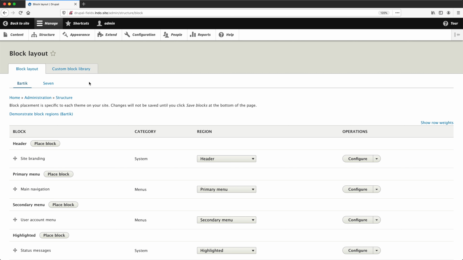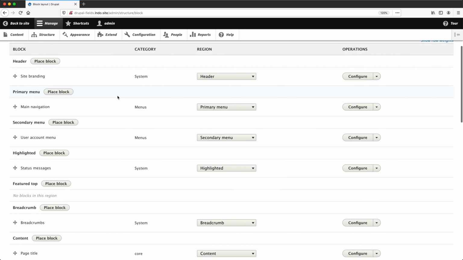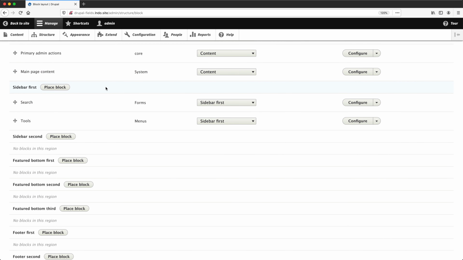I'm not going to cover the whole block system in this video because that's a whole course in itself. Instead, I'll cover the fundamentals, which should be enough to get you started. Let's first look at how to add a block into a region. So let's scroll down to the sidebar first region. This region will appear on the left-hand side.